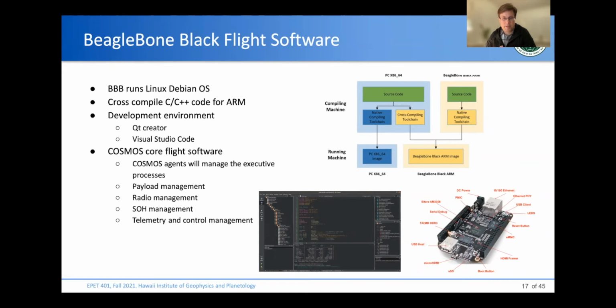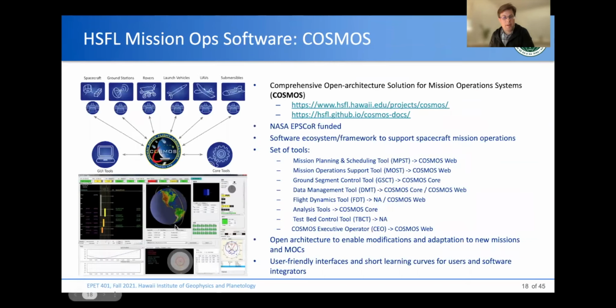So I actually have a timeline for this. And Cosmos is bigger than just one particular flight software. There are tools for the ground, for the mission operations on the ground, for simulating the spacecraft and the orbit dynamics and attitude dynamics. So it's a comprehensive set of tools. But many of these tools are being converted to Cosmos Web now. So we're going to be mostly using Cosmos Web, which is the newest version of these tools.